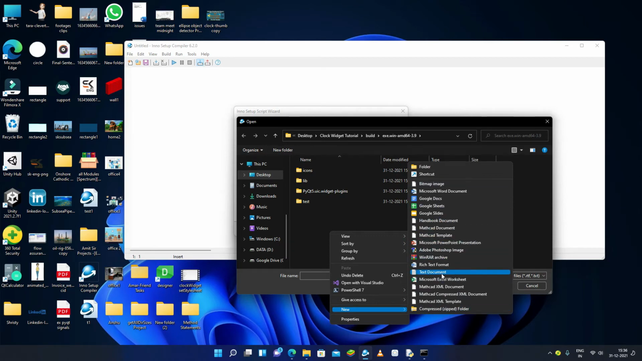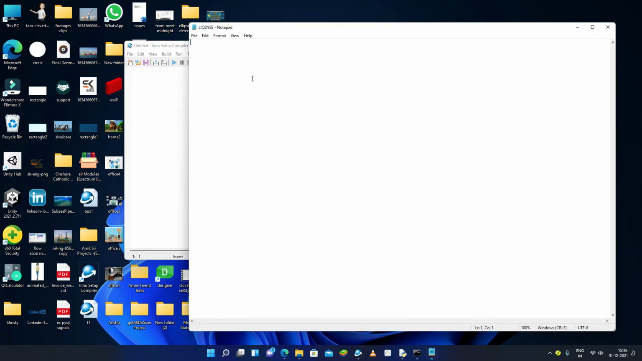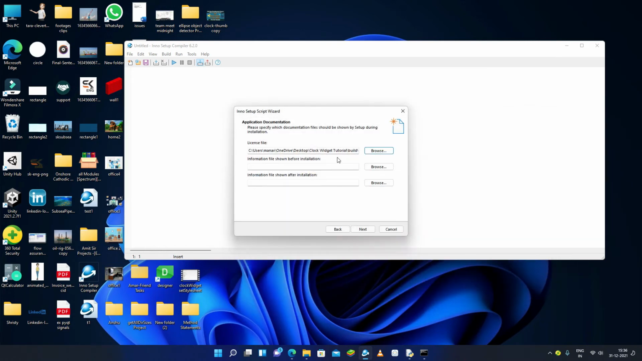Suppose we are making one text file, and I will name it license. Okay, and now let me open it, and let me say here that it is the license file for clock app. Okay, like this you can pass any message, any license here. You can also make license.md. Okay, so now this is the license file, and I can select this and open it. So this will be the license file.